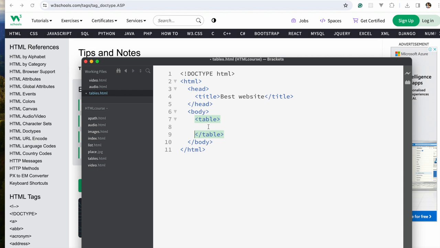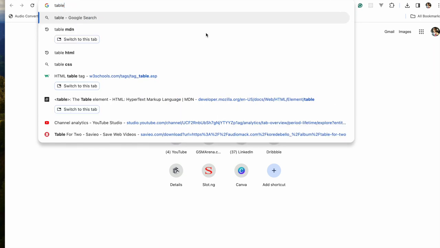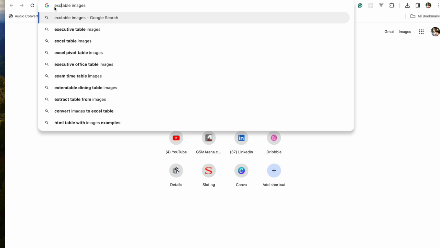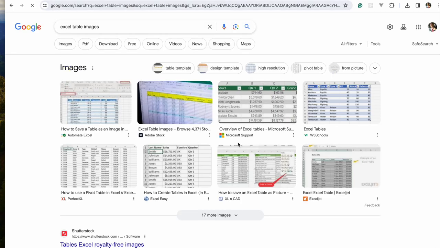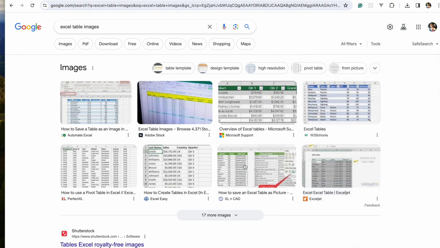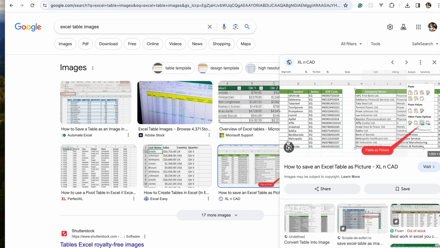Okay, a table row. Let me visualize what a table looks like so that you can see what we're talking about. Let's search for Excel table images. Let's use this one, this is small. I want something larger. Okay, we could use this right now. I just want the image.